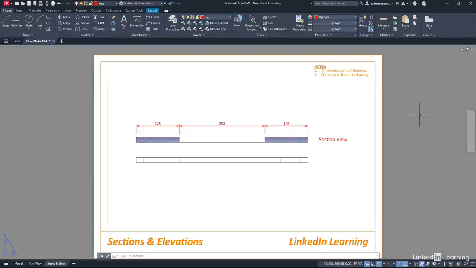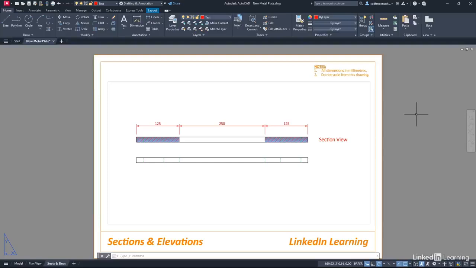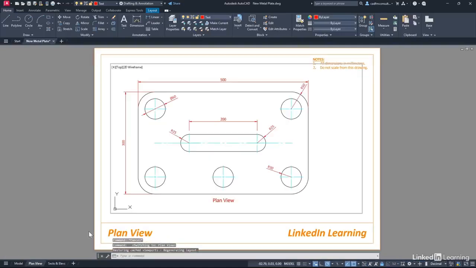We're staying in our new metalplate.dwg file. And what we're going to have a look at now is how we can freeze layers in our current viewport. What I'd like you to do, obviously we're still in the sections and elevations layout tab at the moment. Let's go to the plan view layout tab.